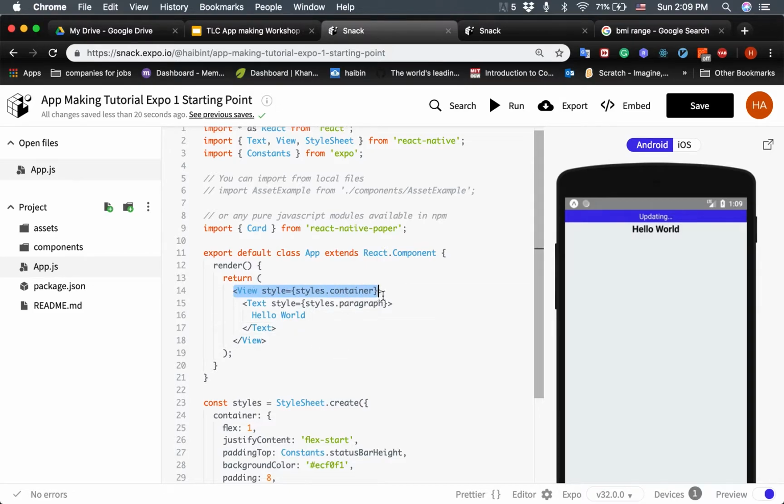So we have a view. View is basically compulsory. It wraps everything. We wrap everything into a view so the phone or the computer knows, okay, we are rendering some sort of view for people to see. And inside of view, we have one single element, which is a text. And the text has a style of a paragraph, which means it's centered and has black color text in it. So the styles are already defined for you. You don't have to worry about that.